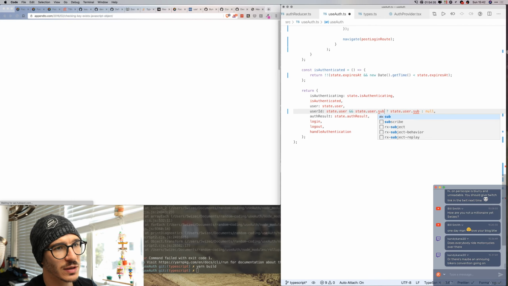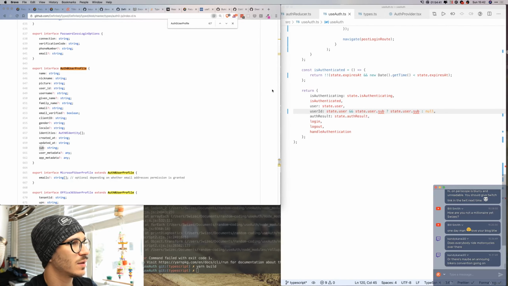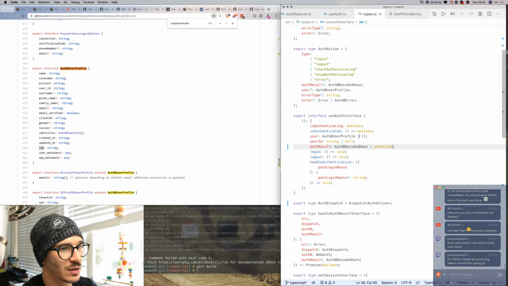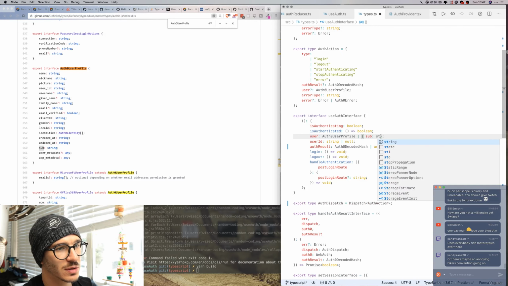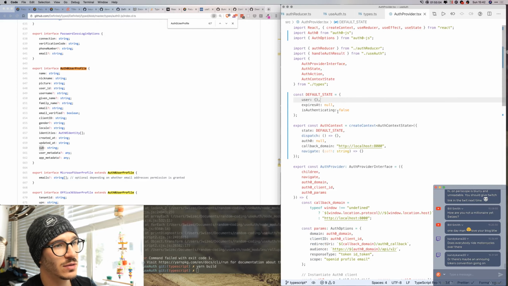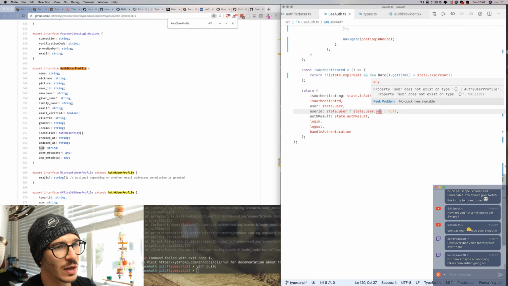Actually, what if we do it like this? Okay, fine, whatever. Let's just say that sub must always exist. So we go into types, and here where we say auth0 profile, we say or sub string. So at least sub string must exist always. So that means now here it's going to complain because user doesn't have this. Actually, no. Will that work? Like that. Okay, so now it should be happy.